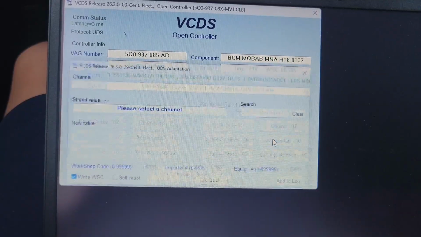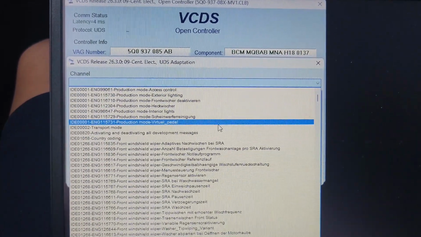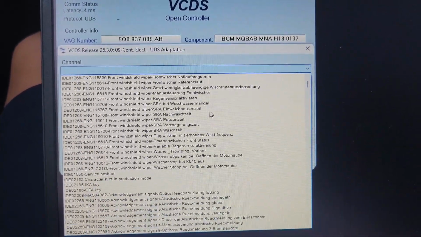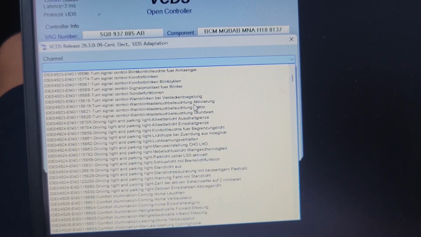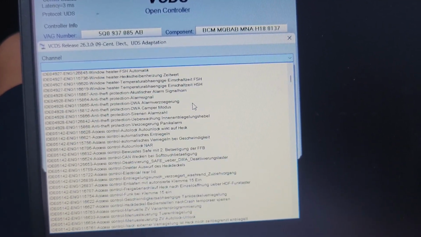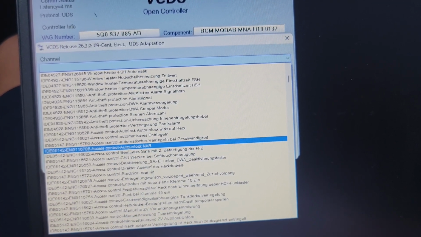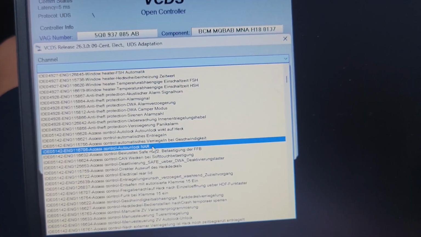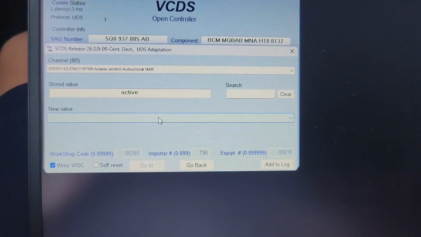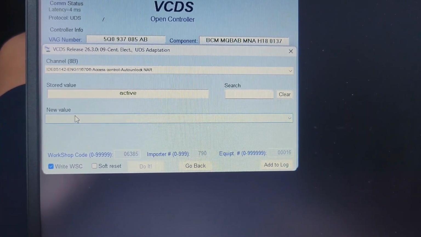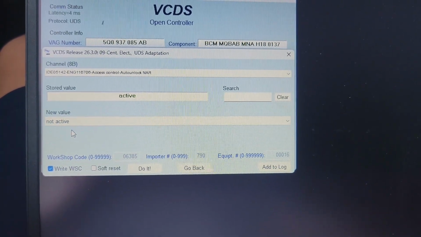Go to Adaption. Go to this drop down menu here. Scroll down until you find, it's not too far down, right here, Access Control Auto Lock NAR. Click that. Go to this drop down menu here where it says New Value. Click that. Hit Not Active.